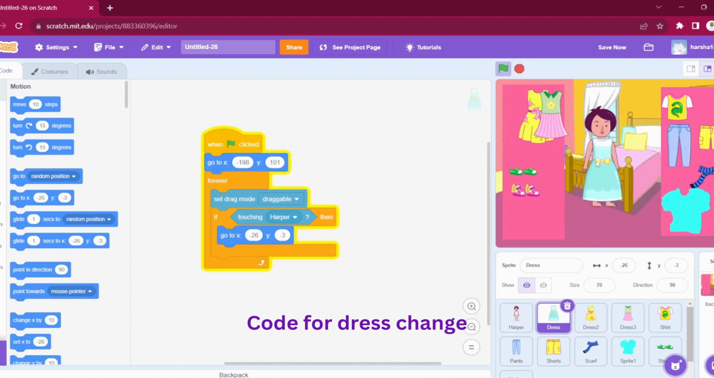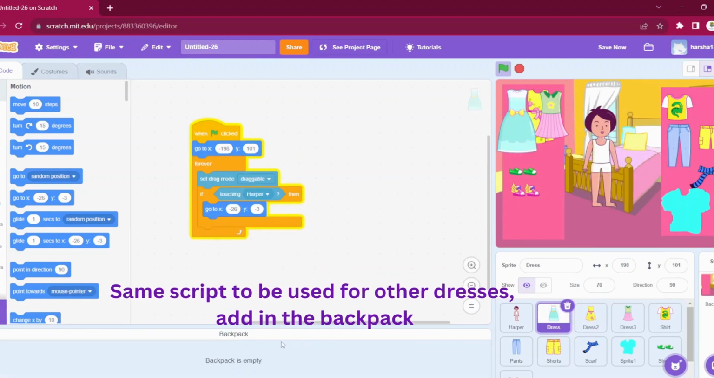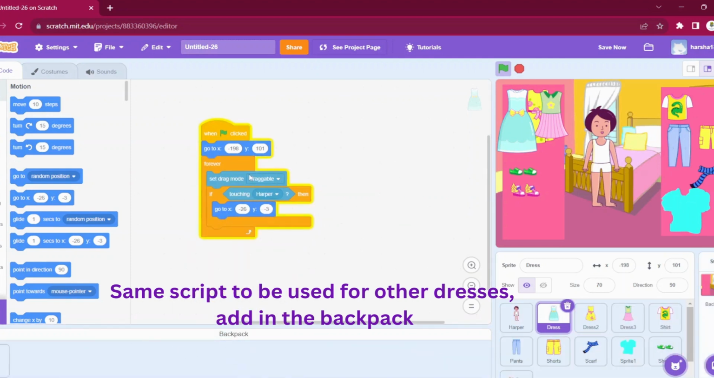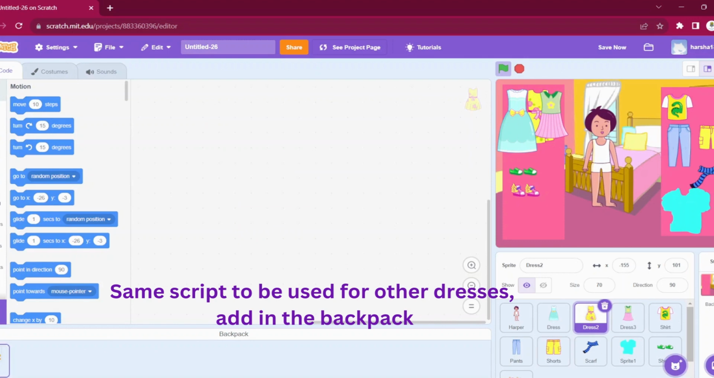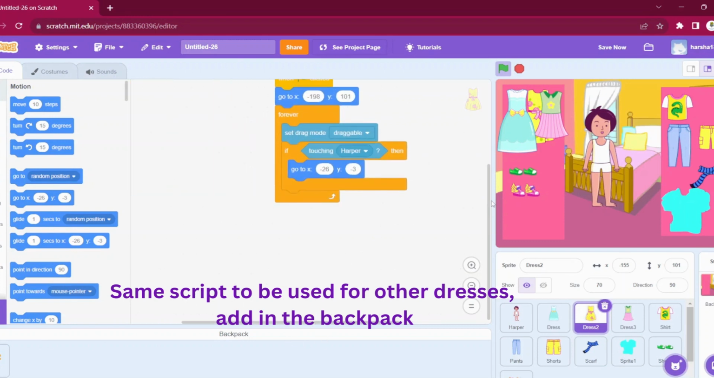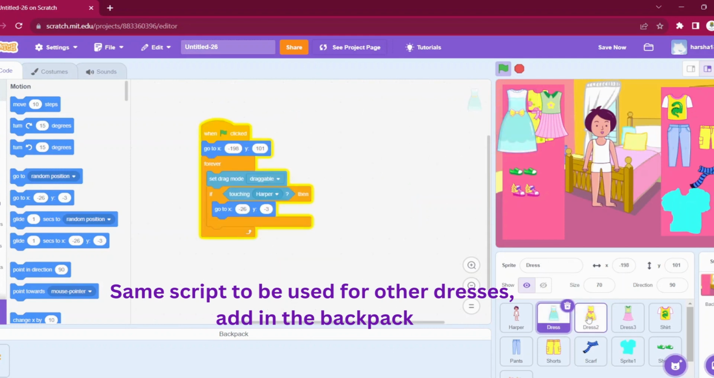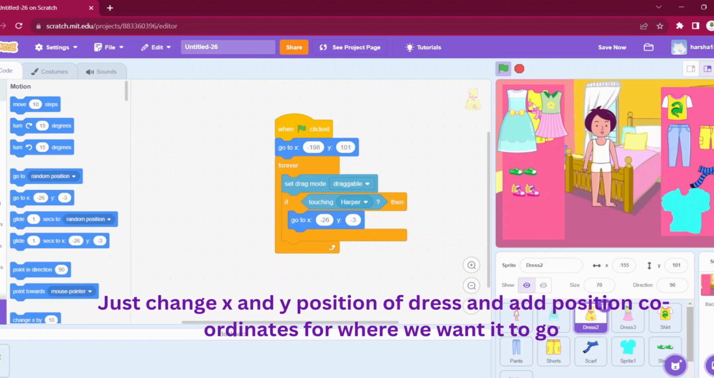Whenever I am dragging it near harper, it is going on the perfect position. This code is perfect. We just have to change the same code for all other dresses. I've copied this to backpack and I'll add the same code here. So we just need to change the x and y coordinate accordingly.